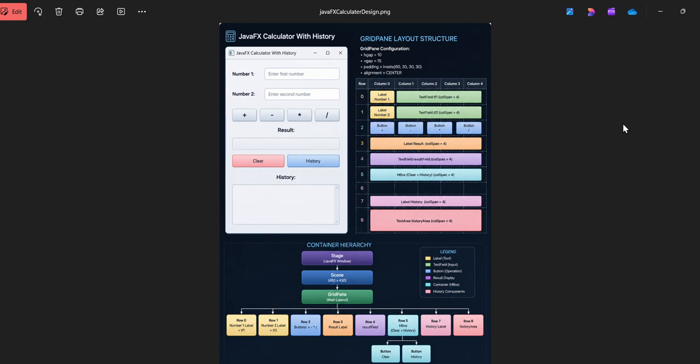In this video I will explain the implementation of my JavaFX Calculator with History application. First, I will explain the design structure. I used the stage that contains a scene, and inside the scene I used a grid pane, as we see here. I used GridPane as the main layout because the calculator components are arranged in rows and columns.